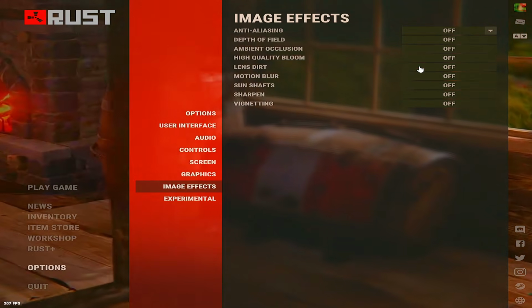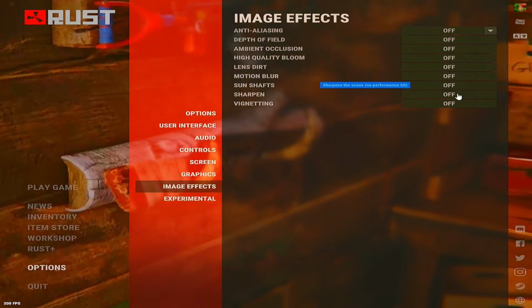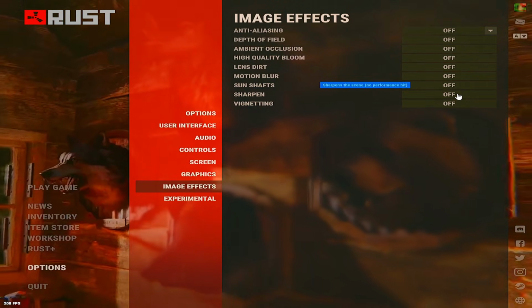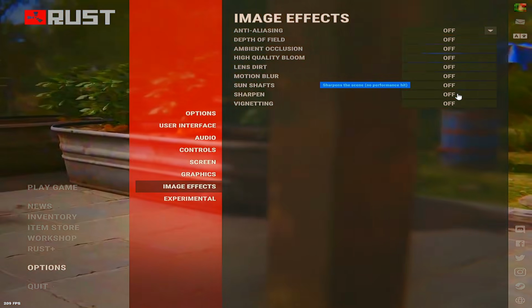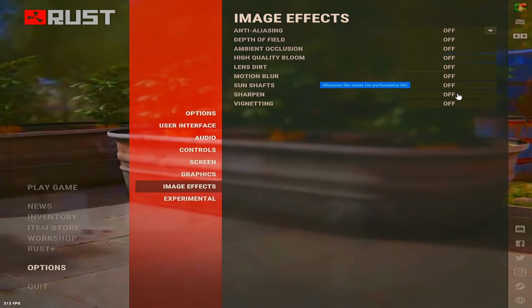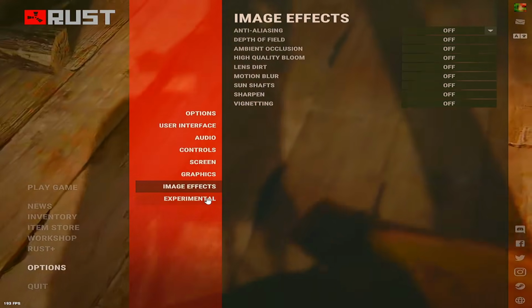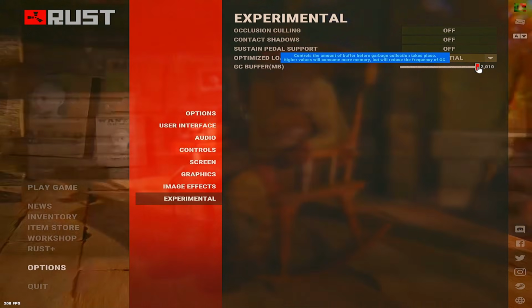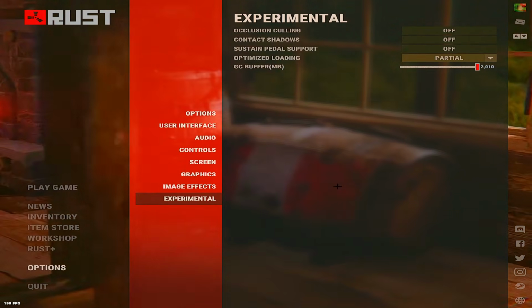For image effects, this is all you need. But for sharpen, this is personal preference. With it on, it makes your game more blocky, and you can see things easier. It has kind of an outline. With it off, it blends the colors, and the game looks a little blurry though. It's experimental. I'll keep this partial, and then this all the way to the top, because it's going to make your game load in faster when you're loading into a server.